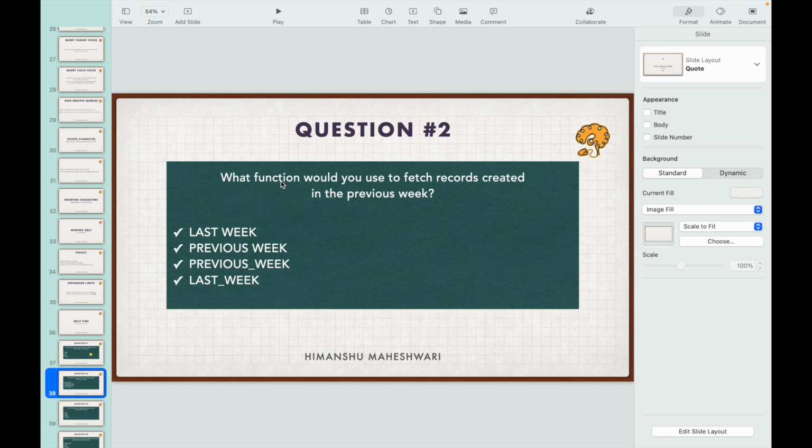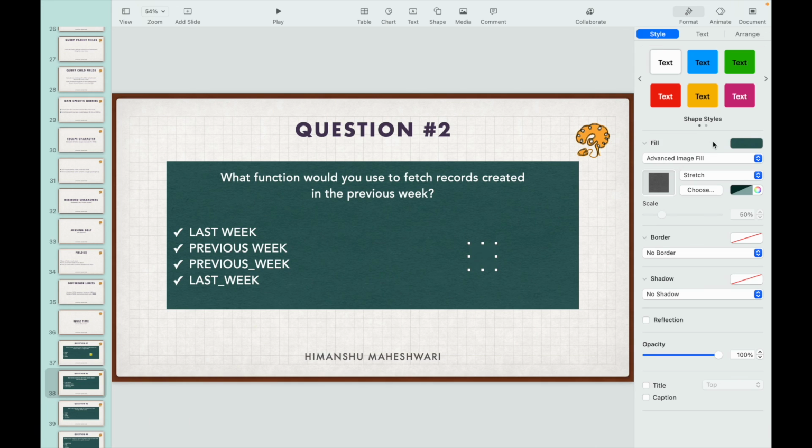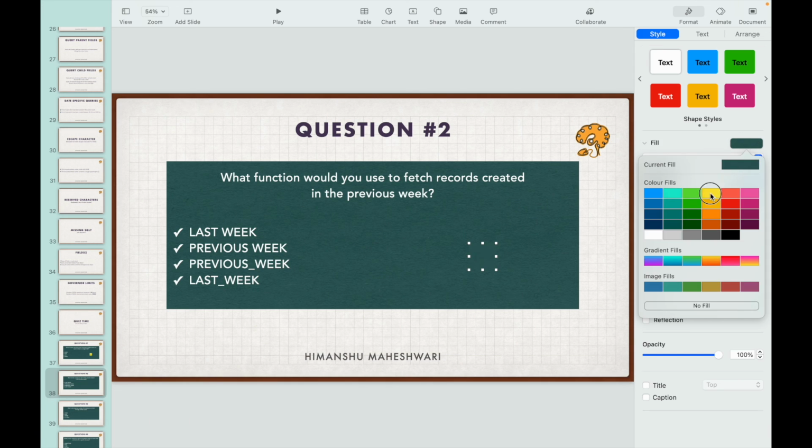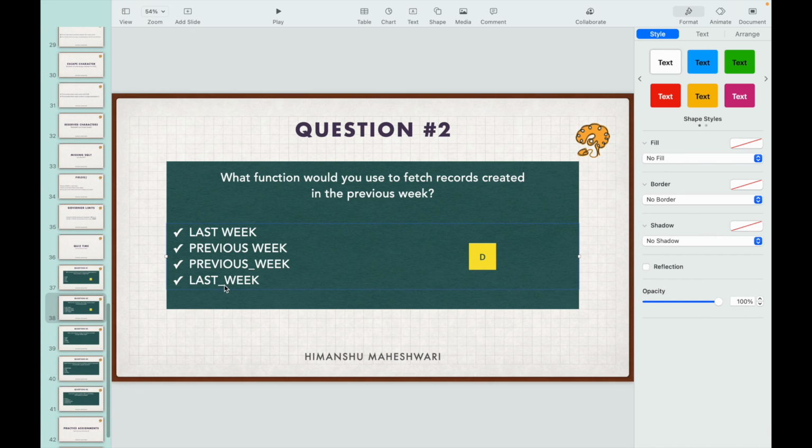Which function would you use to fetch records created in the previous week? So we saw something on the current month, right? This month. Similarly, what do you think would be the function that you could use to fetch records created in the previous week? Is it last space week, previous space week, previous underscore week, or last underscore week? Let's take a look at the correct answer. The correct answer is last underscore week. Option D is the correct answer. All right, last underscore week will give you records from the previous week.